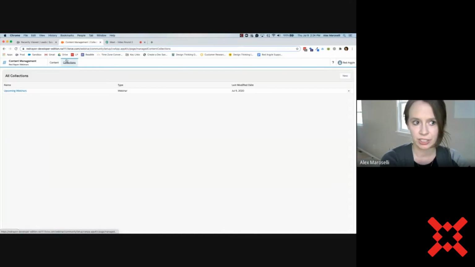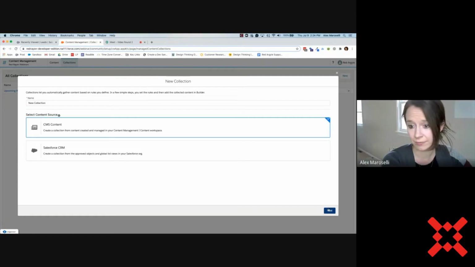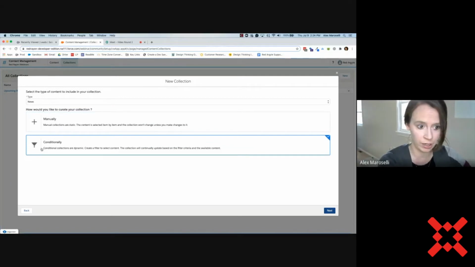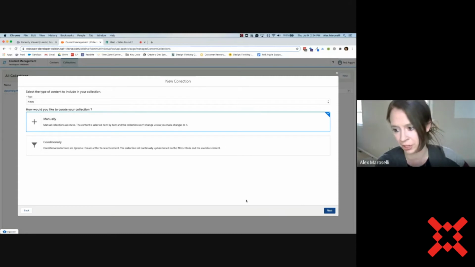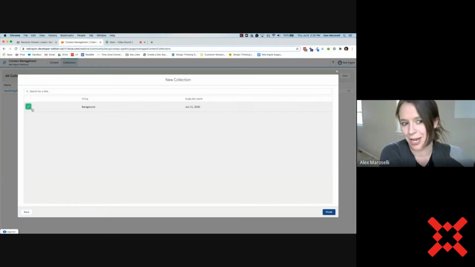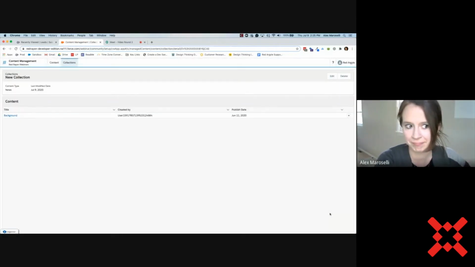If I come back to collections and make us all dizzy, it's so easy to create a new one. You can have as many as you'd like here. All you're going to do is create a new one. I'll just do a new collection. You just click CMS content. As you see here, you can add it manually. If you have some conditions that you want to automatically add, you certainly can. But let's walk through the manual option for right now. You see we have one left, which is our background. I'm just going to plunk that in here and hit finish. And that's it. Not too bad, right?